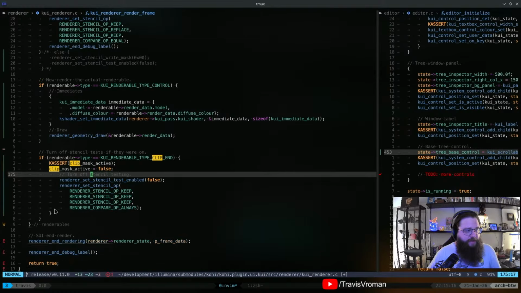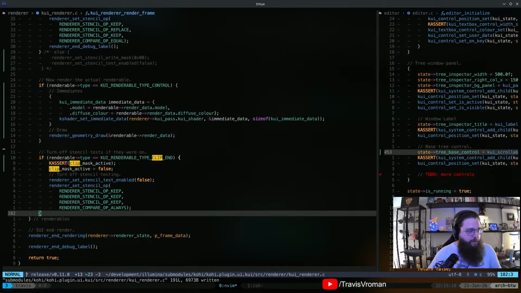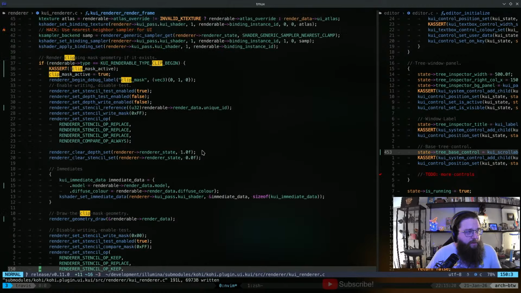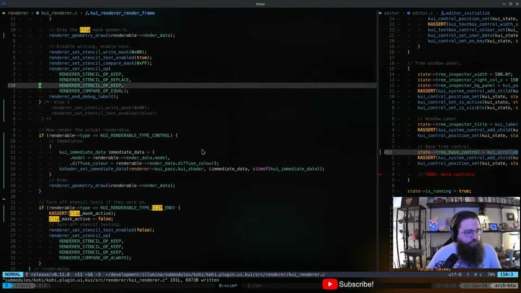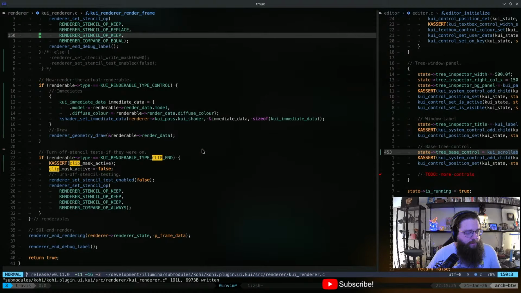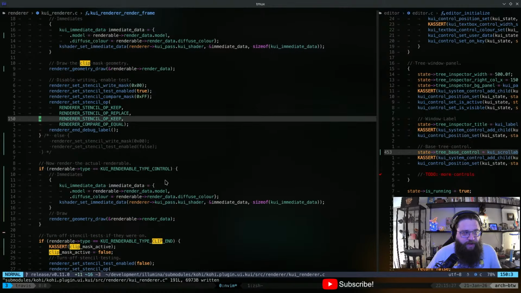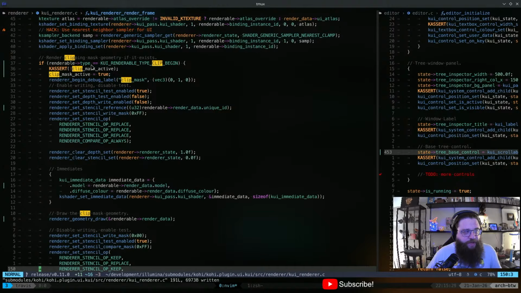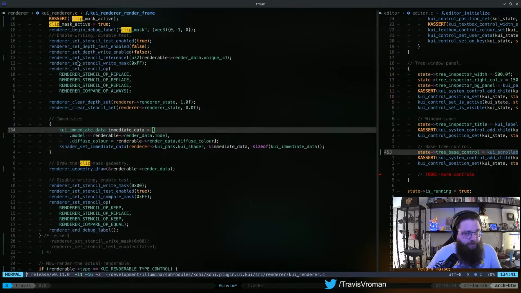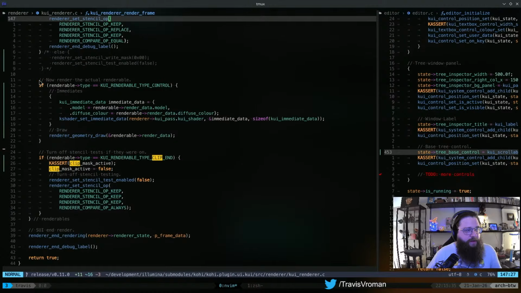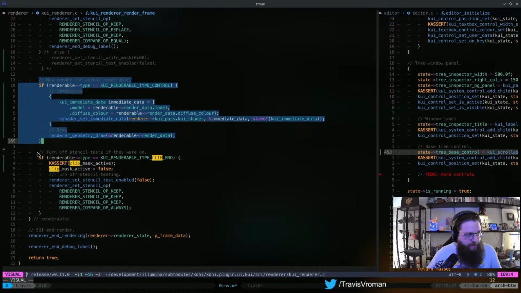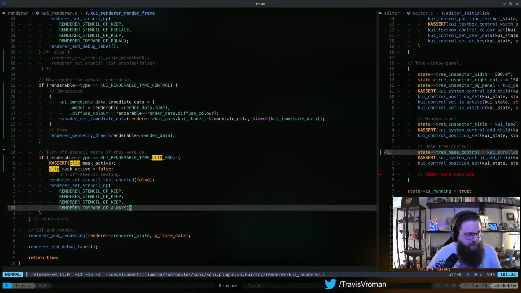Oh, I actually don't need that check because it's not a pointer anymore. Okay. I think that should do it, right? Because this will check if it's of type begin, it'll do all this stuff to begin. If it's type control, it'll just do the normal thing. If it's type end, it'll do this.